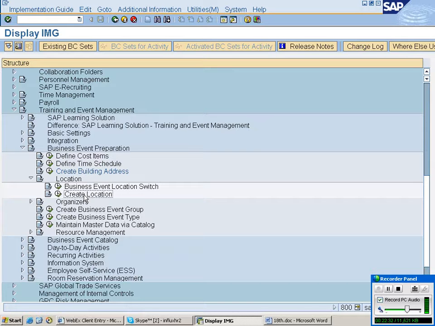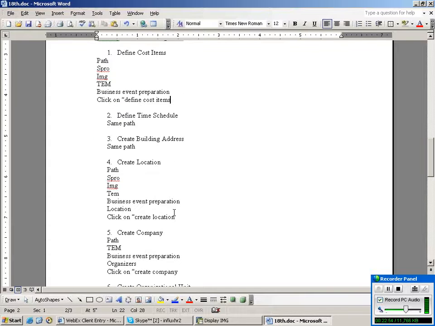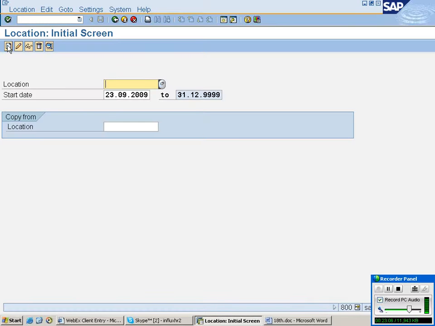The company already has certain experience. They have conducted training in different locations, and they may conduct training in the same locations. If that is the case, we have to create the location. Or if the locations are different, we need to create them. At the time of the implementation, at the time of the training, we have to create it here. Okay. So create location for the same. Create location, SPRO, IMT, business event preparation, location, click on create location. Click on here. Just go to new entry.